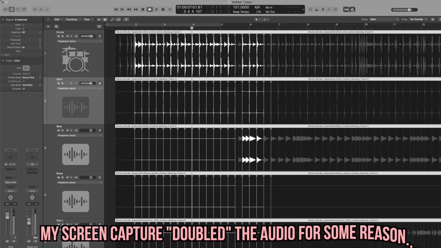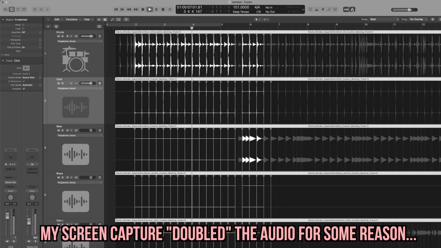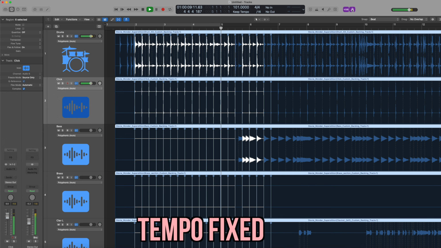Okay, when I did the screen capture, it captured the audio double or something. It's really weird how my screen capture does that sometimes. That's why it has that sound. But the click and all the tracks are synced up now. That's the important thing. See how it's perfectly in time?